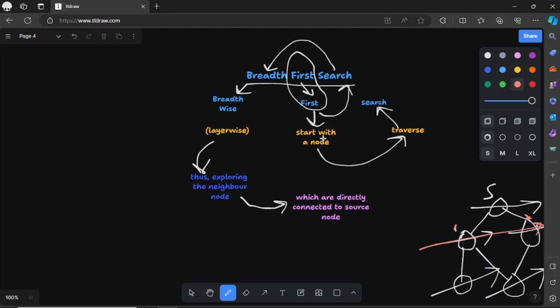And what does first mean here? That we first start with the node, we traverse it, and then search for the neighboring nodes, which is the right next node, which is directly connected to it. And then we search again breadthwise and do layer-wise searching again.